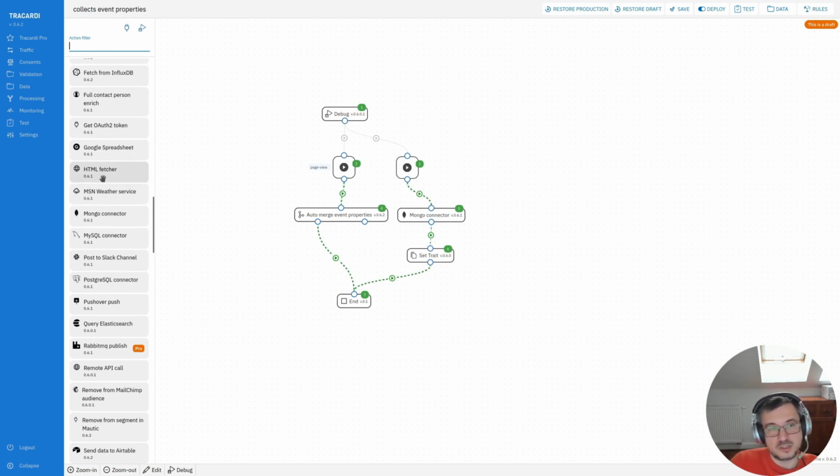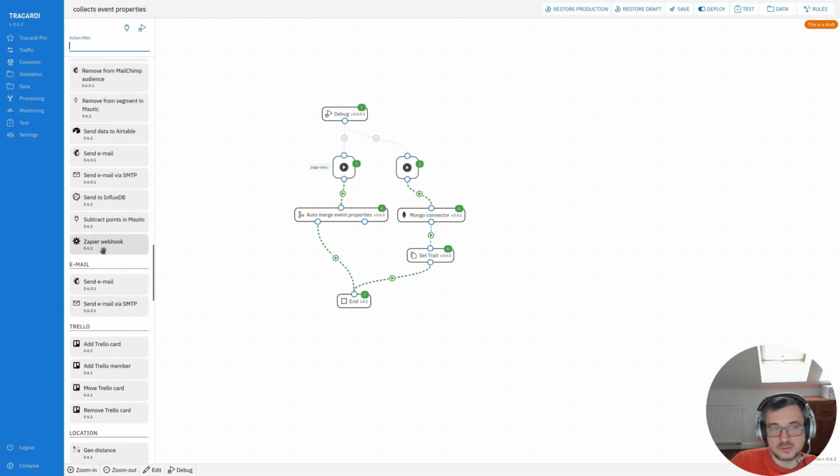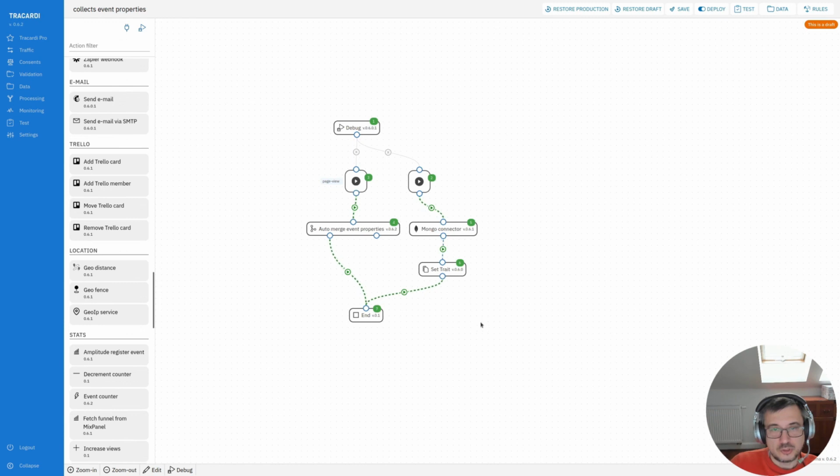You can fetch HTML, parse it, and then get some data from the page. You can connect to MySQL, PostgreSQL, to Elasticsearch. You can publish to some queues. It's a lot, and you can also send it to Zapier, and Zapier has like a trillion integrations, so you can process it the way you want. So this is how Tracardi can collect data inside profile and can orchestrate, send the data to other systems or retrieve the data from other systems to enrich the profile.